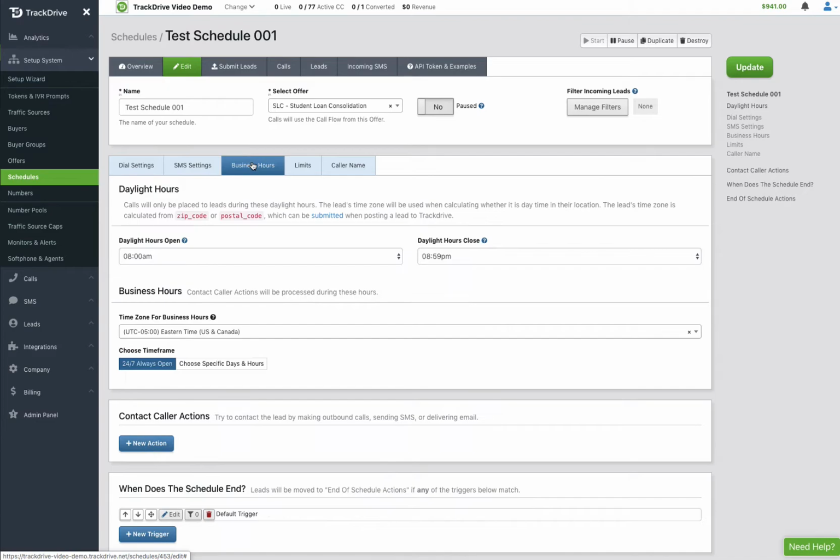Okay, business hours. Basically, most people just leave it open, the schedule running 24/7. You'll see when I'm setting up the caller actions that you can say I only want to do this during daytime hours, or I only want to do it when a buyer's available. That way the scheduler can really be running around the clock, and your settings and the actions will control when the actions actually take place.